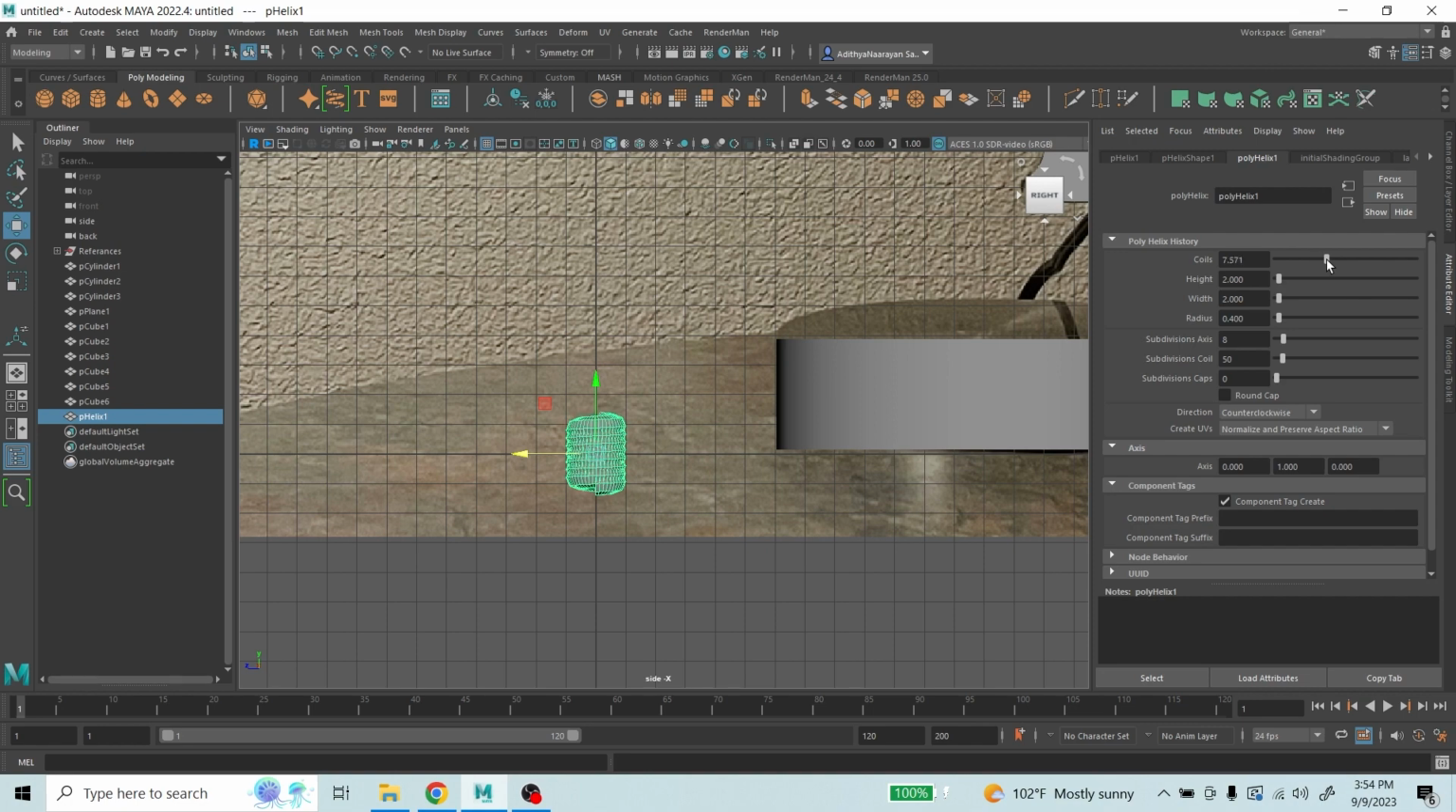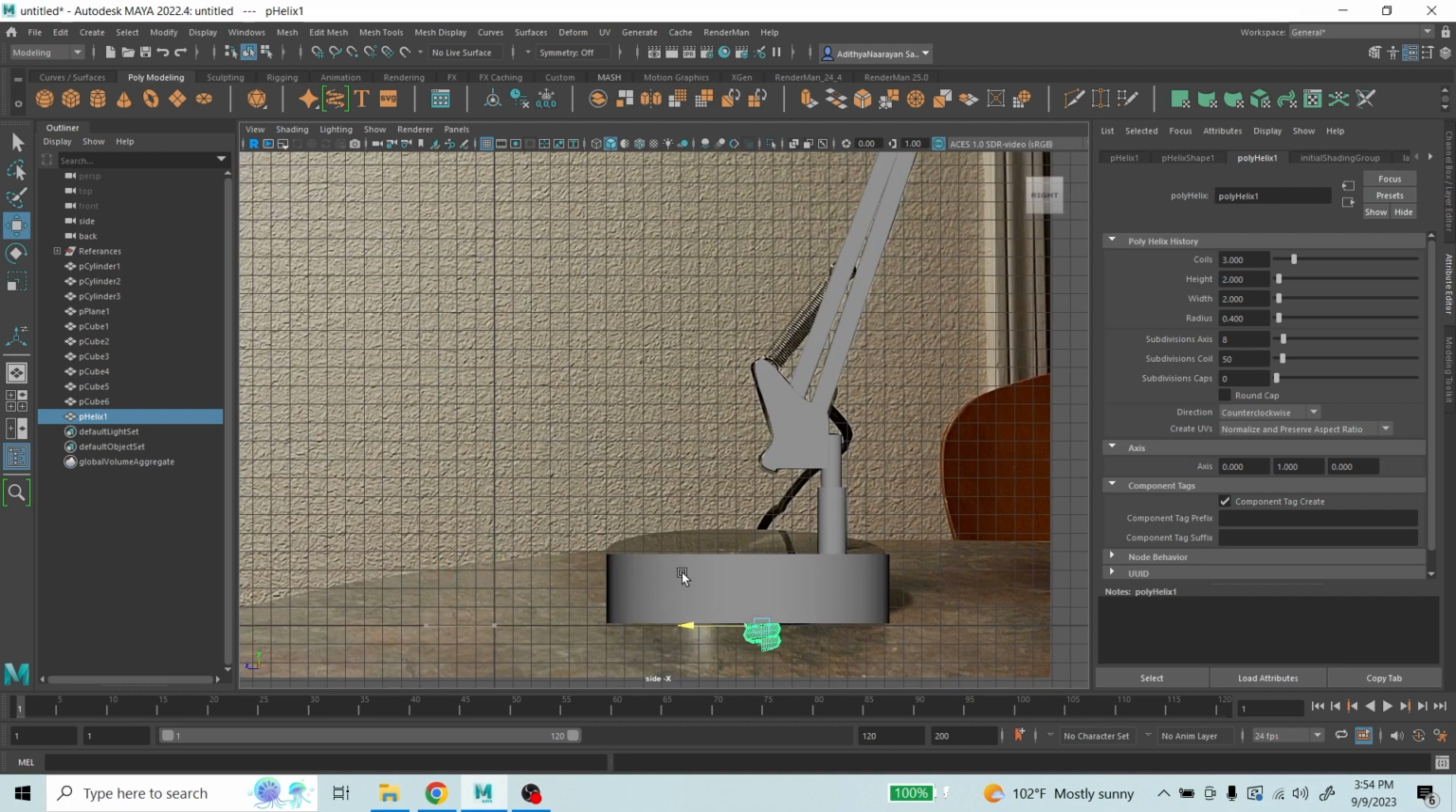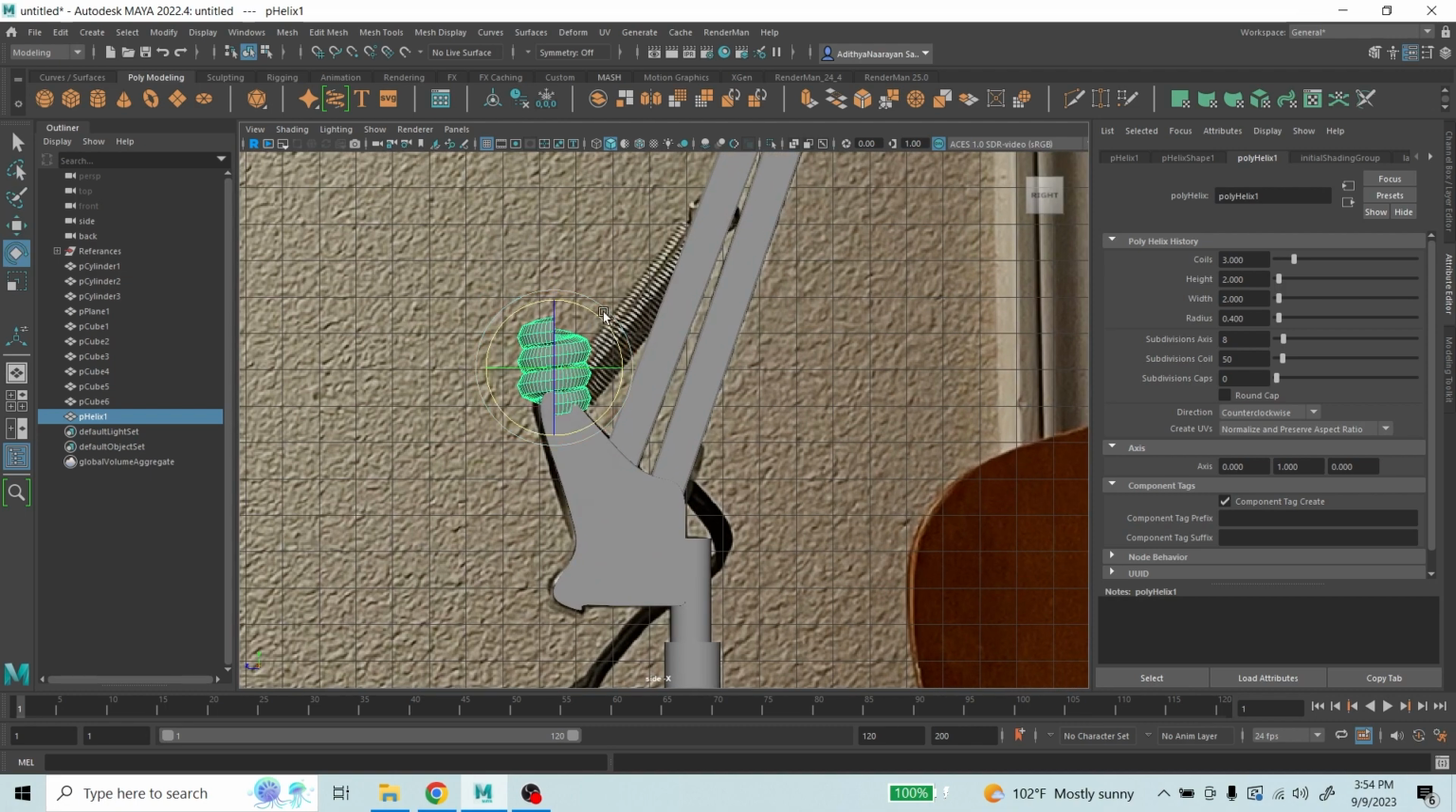And so you can increase the number of coils, you can increase the width, the height, the radius, all the parameters that you'd want it to be. Let's go ahead and push this up. And then we're going to go ahead and rotate and align this with the spring that is here.